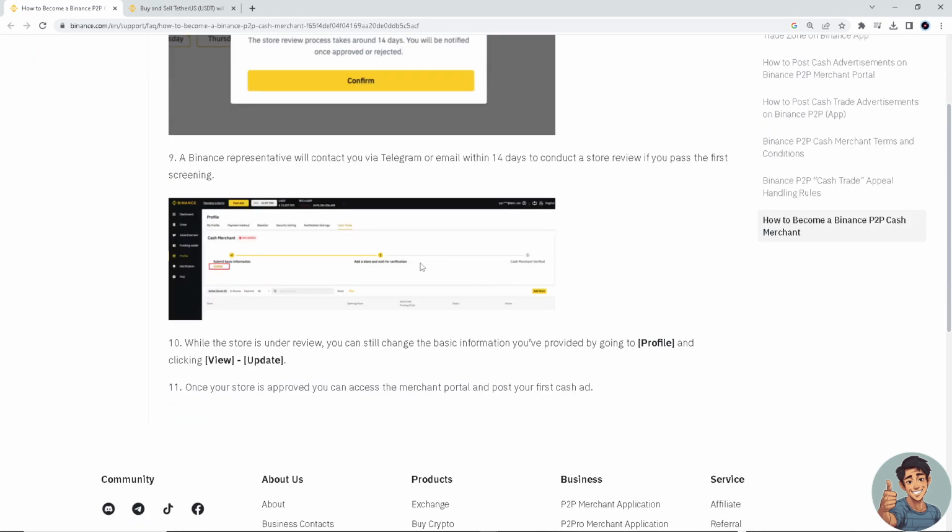A Binance representative will contact you via Telegram or email within 14 days to conduct a store review if you pass the first screening, alright? And while the store is under review, you can still change the basic information you provided by going to profile and clicking view and update, alright? And once your store is approved, you can access the merchant portal and post your first cash ad, alright? So that's how you become a Binance P2P cash merchant.